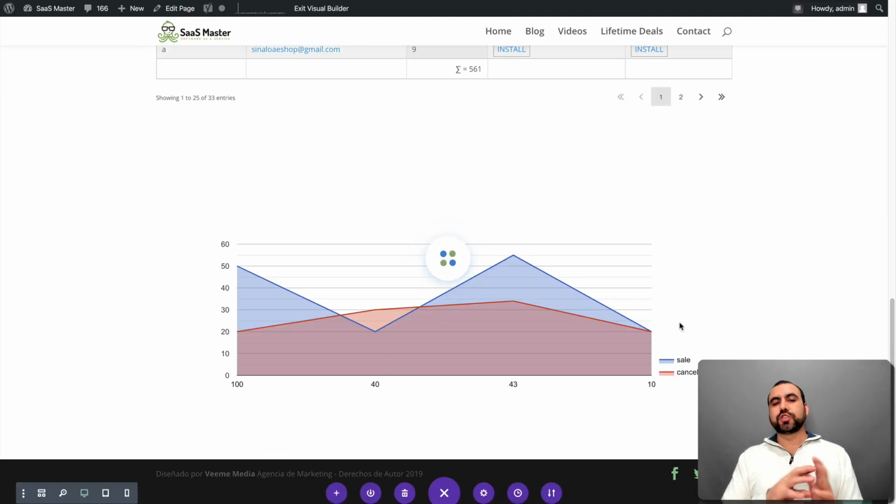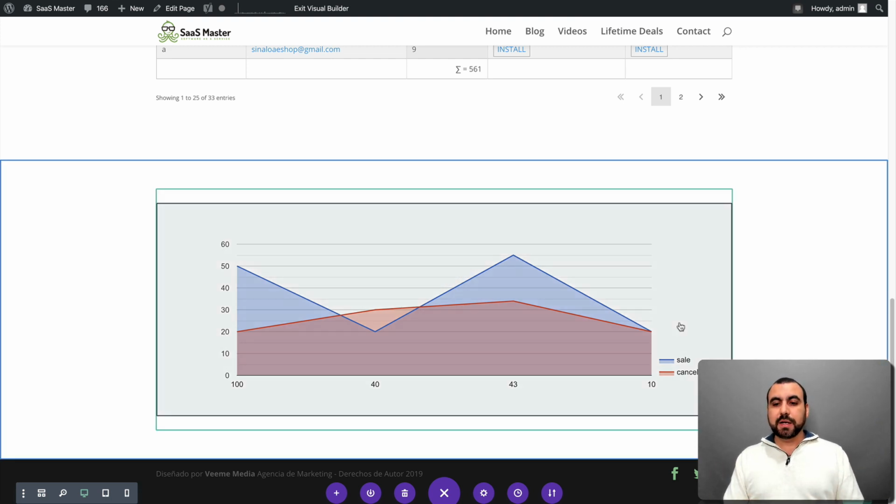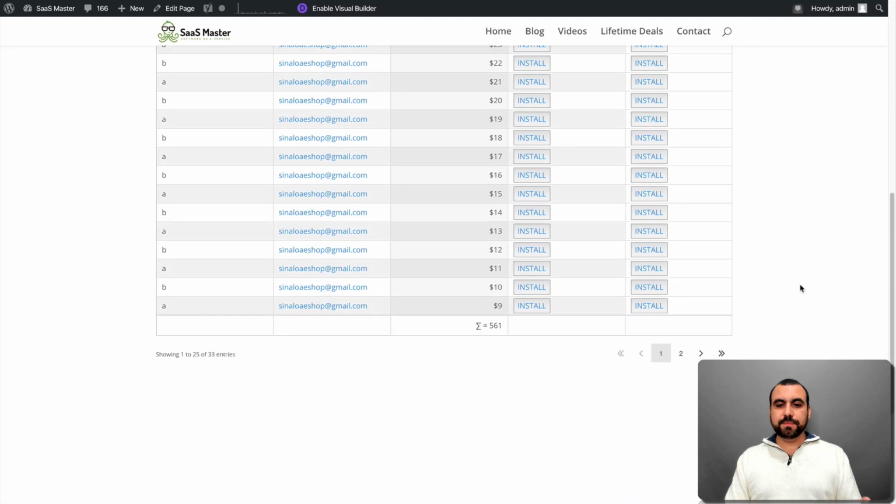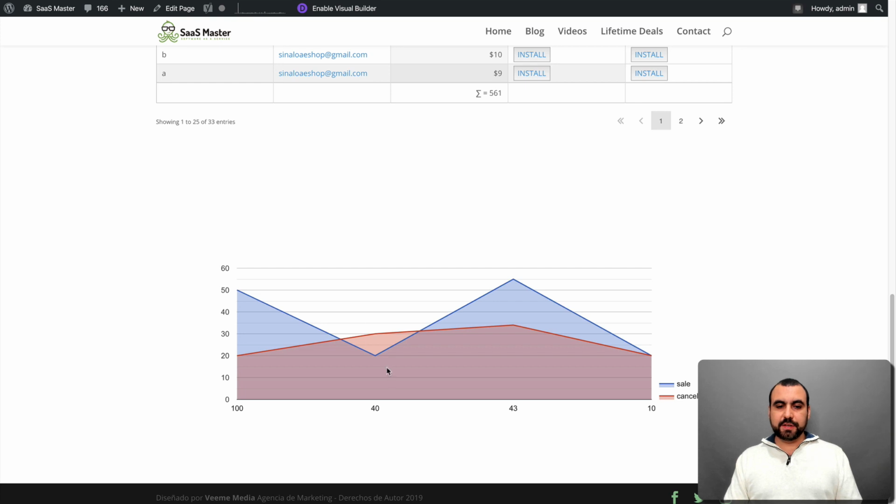Let's save it. I just want to show you how it looks on a live site. This is actually a building site, but let's go live. So there's the table. There's my chart. There's the effect. You can see that right there. You got all these options available.